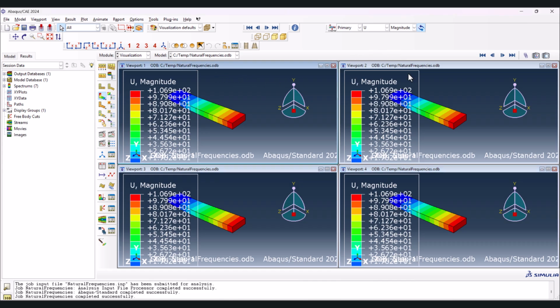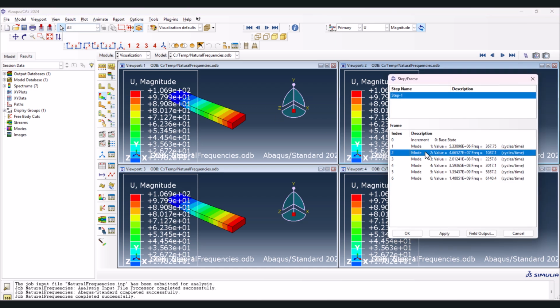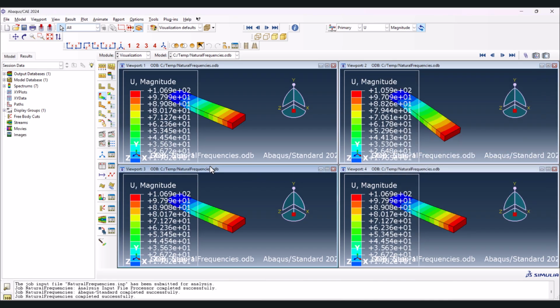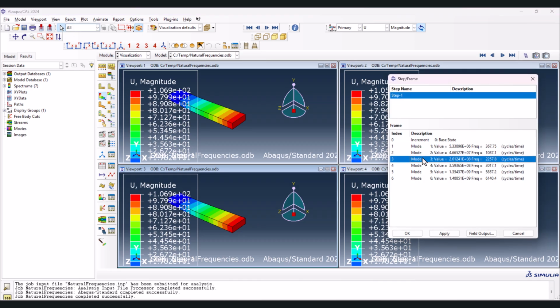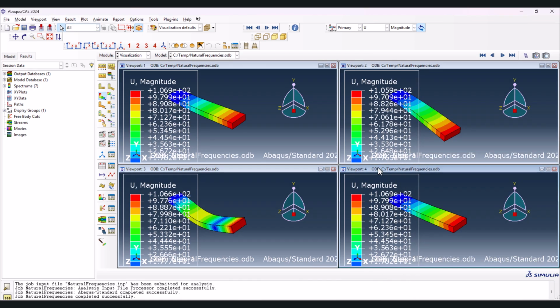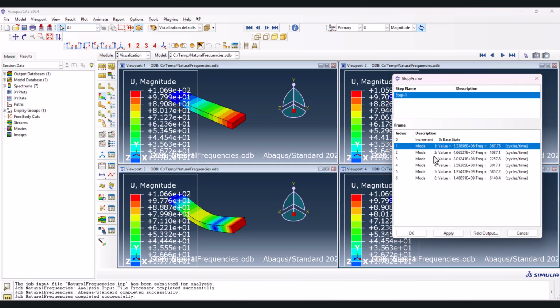So this one is activated now. Now we go to this one. We go to the results, step, frame, and put this one on the second and click on OK. Now I need to select this one, again result, step. I can put this one on the third, and I select this one. I go to result, step frame, and I put it on the fourth.